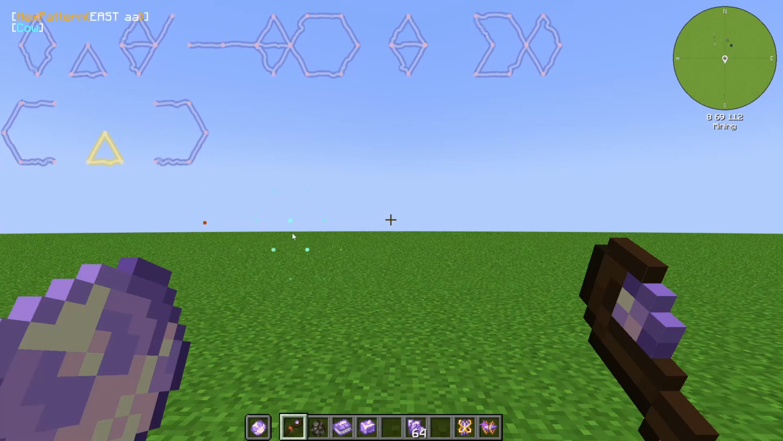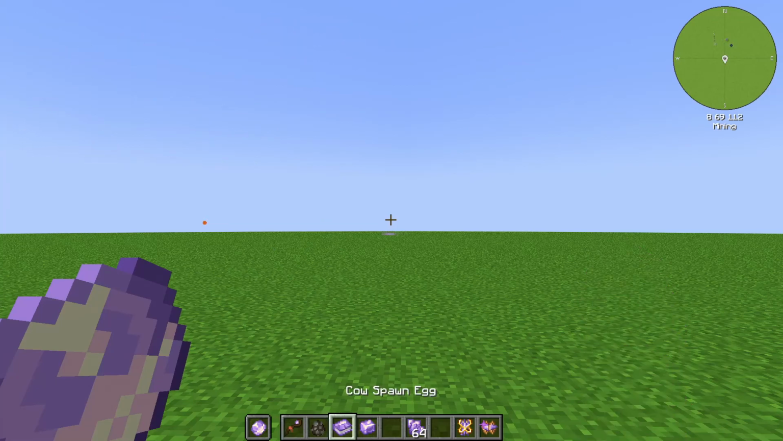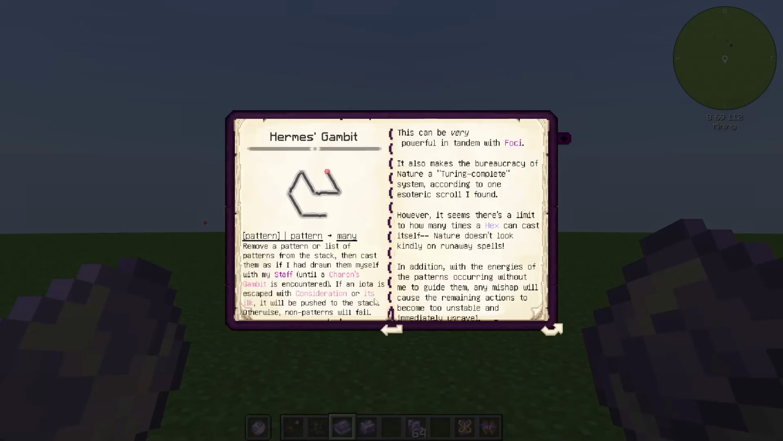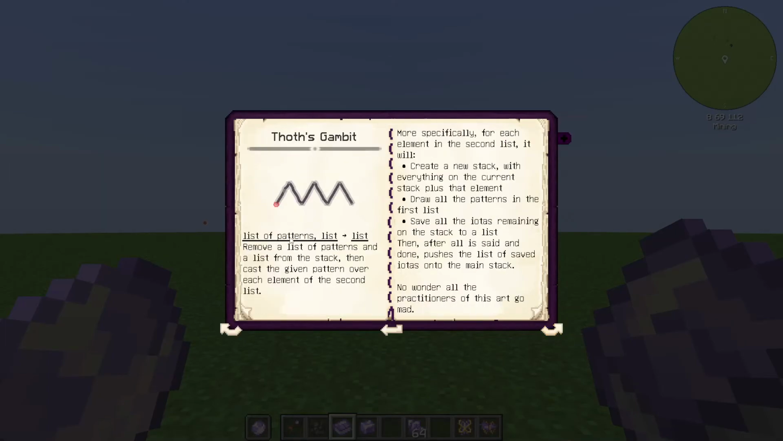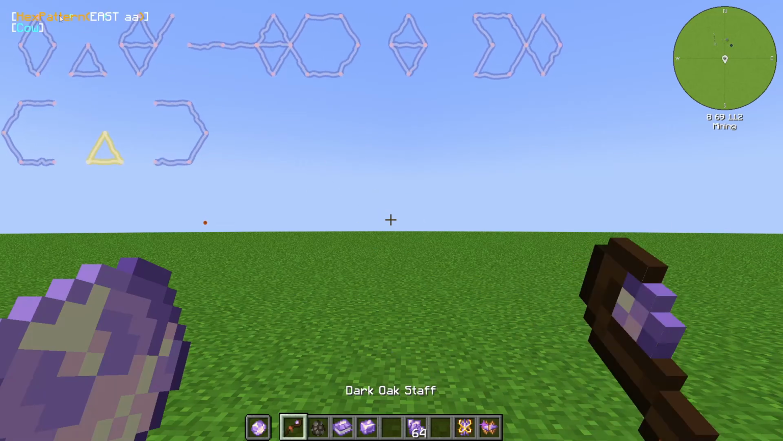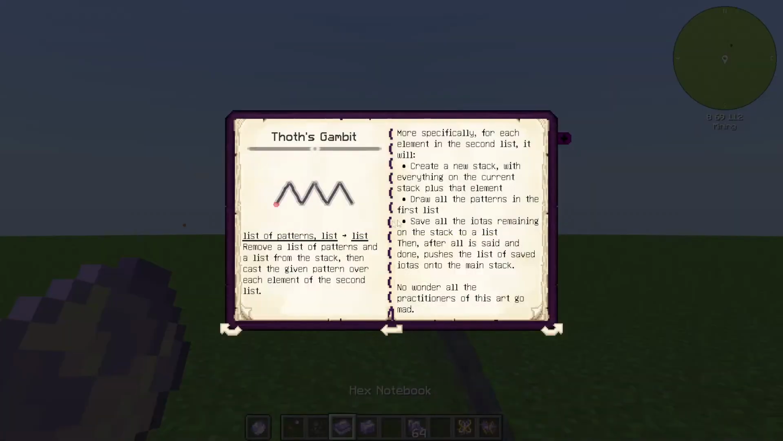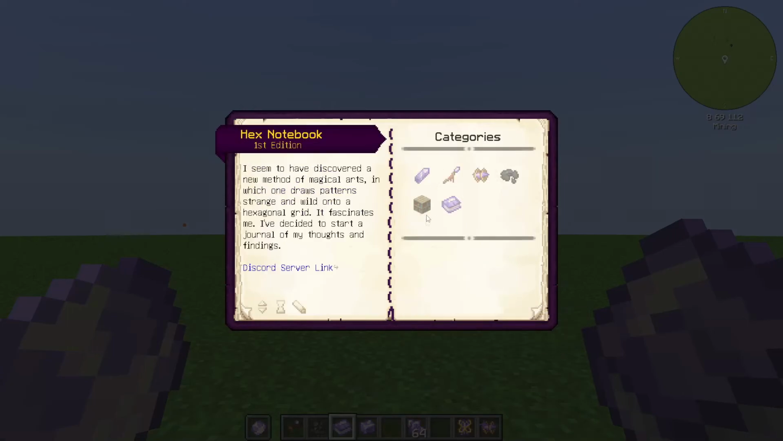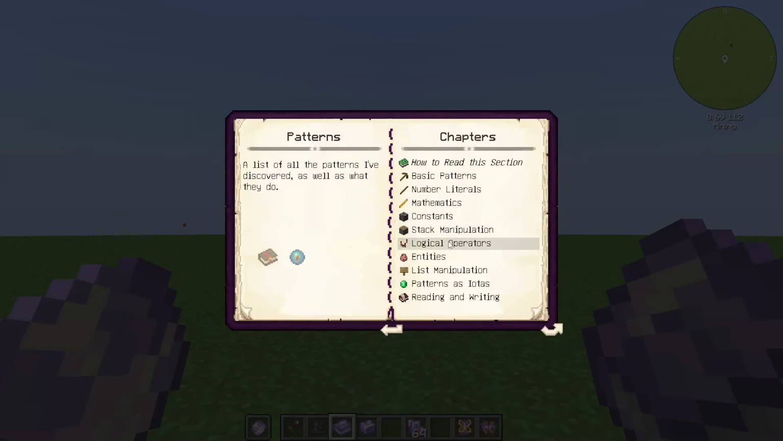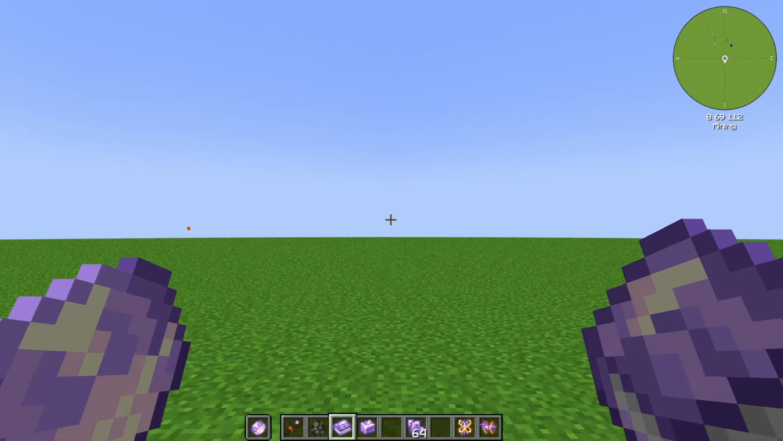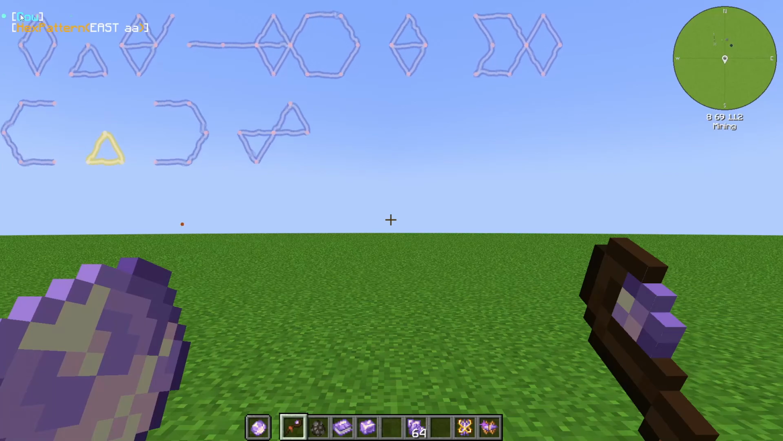So we just put this. Thoth's Gambit will attempt to take, let me see. It's the list of patterns, then the list, so it needs to be in reverse order here. So we can reverse it using this little symbol. This is like Jester's Gambit or something. I should probably be looking up these names before I give you incorrect information. Yes, it's Jester's Gambit, and it swaps the position of any two things. So now instead of the pattern we drew and cow, it's cow and then the pattern.